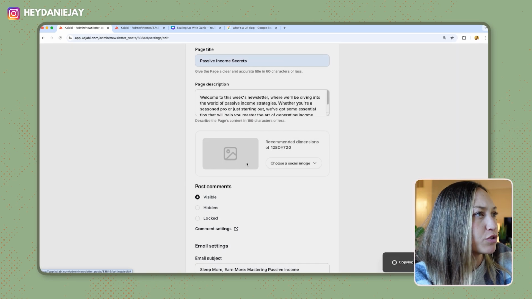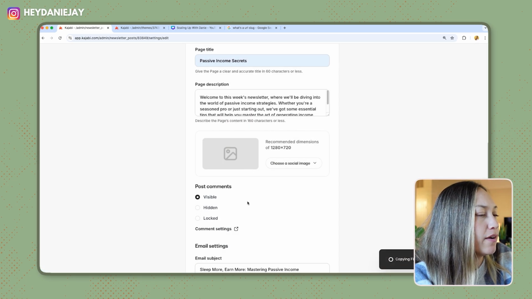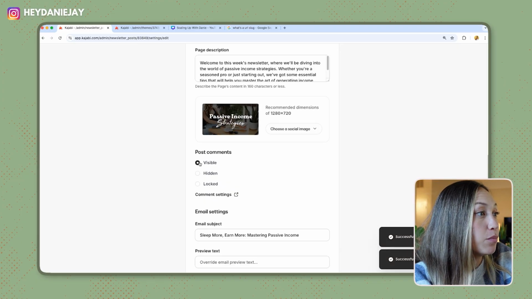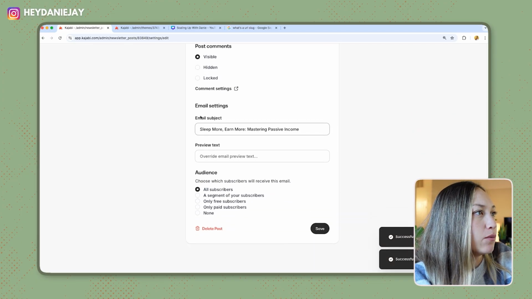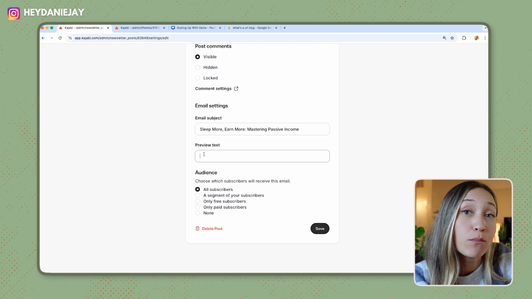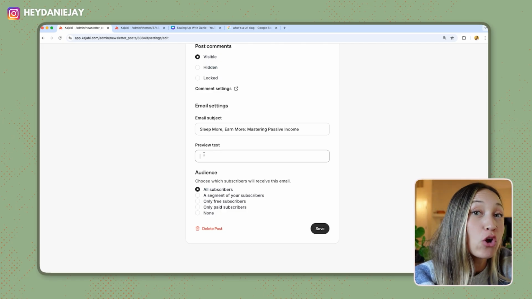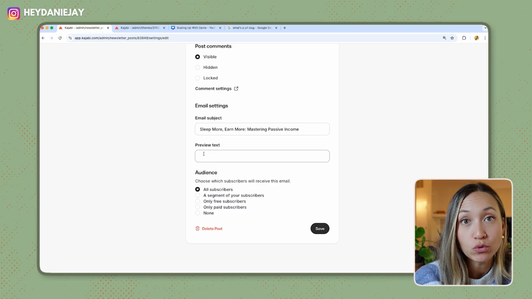For a social image, I'm just going to choose the same one as the one above. I'll make the comments visible. And then you'll see we've got the email subject, and you can change what preview text you want to show up, which this email will get sent out when this is published to your newsletter.